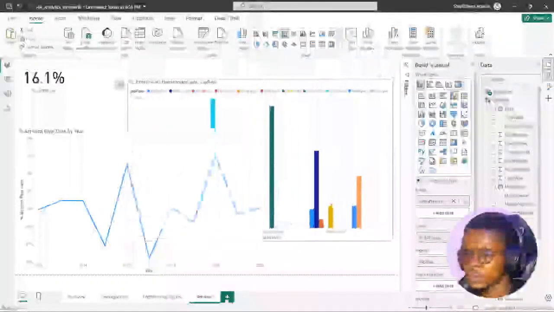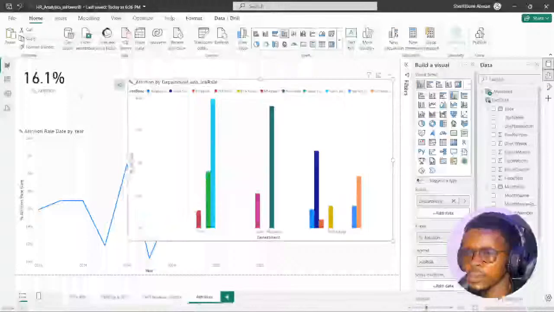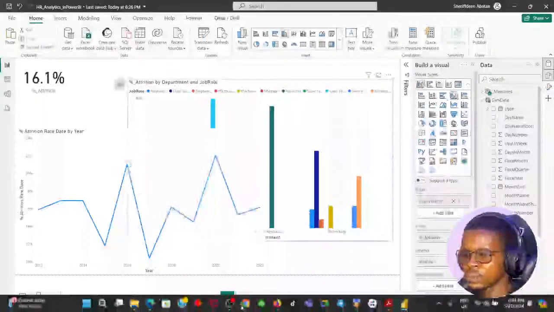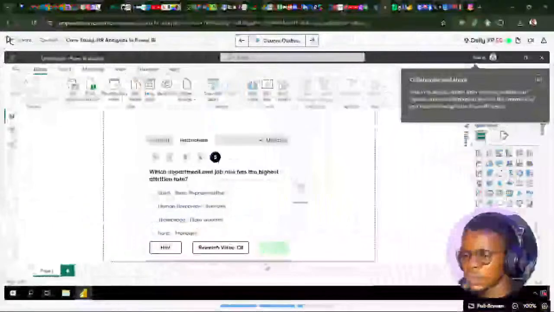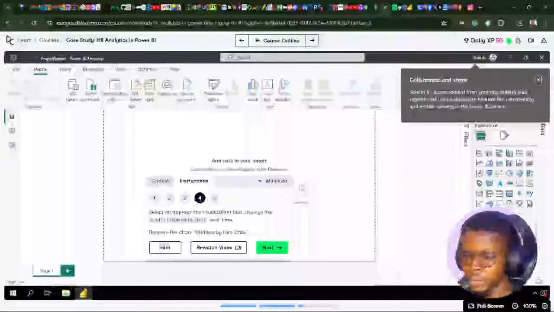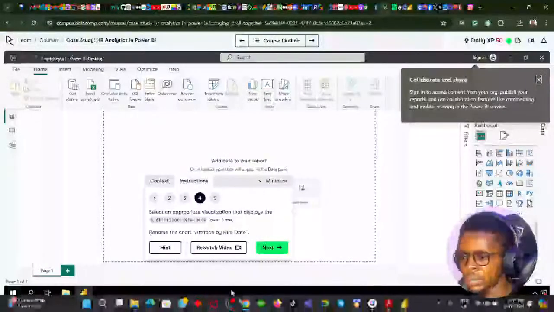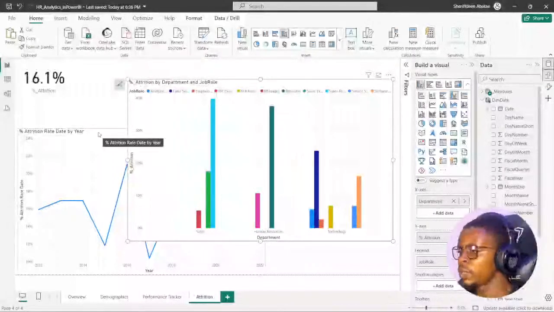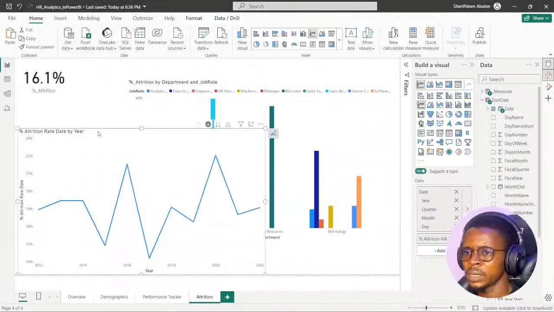It's asking that we rename this as percentage attrition by hire dates. Rename the chart attrition by hire dates. We're not even looking at the dates, except we are using the hire dates in this case.